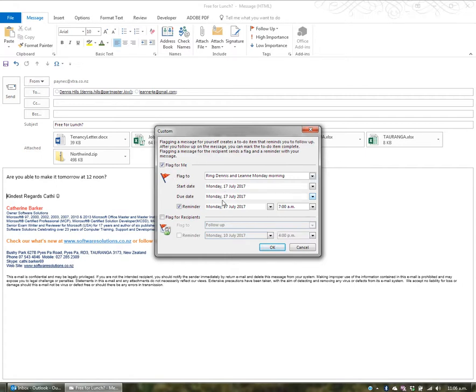Now I can make it so that it doesn't only pop up and tell me at 7 o'clock on Monday the 17th of July with a message telling me to ring these two, but I can also flag it for the recipients. I want it to pop up on their machine and say, Cathi will ring Monday morning. And I want it to pop up and remind them on Friday at 4 p.m.